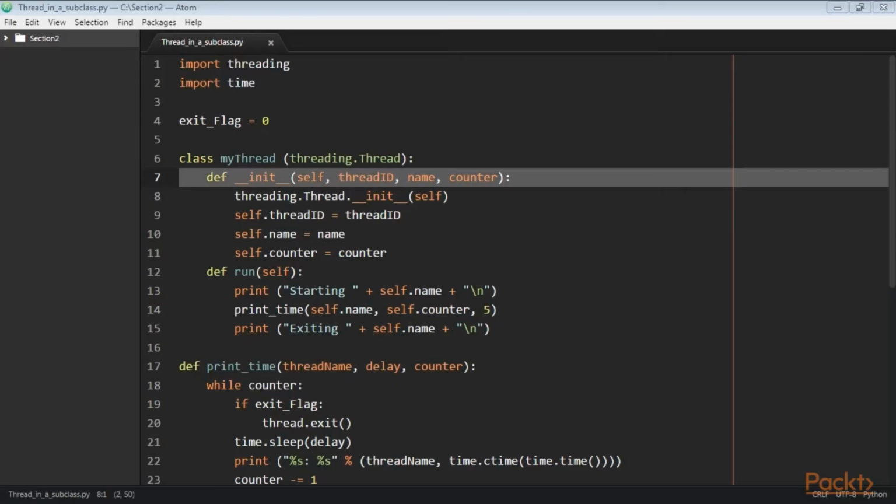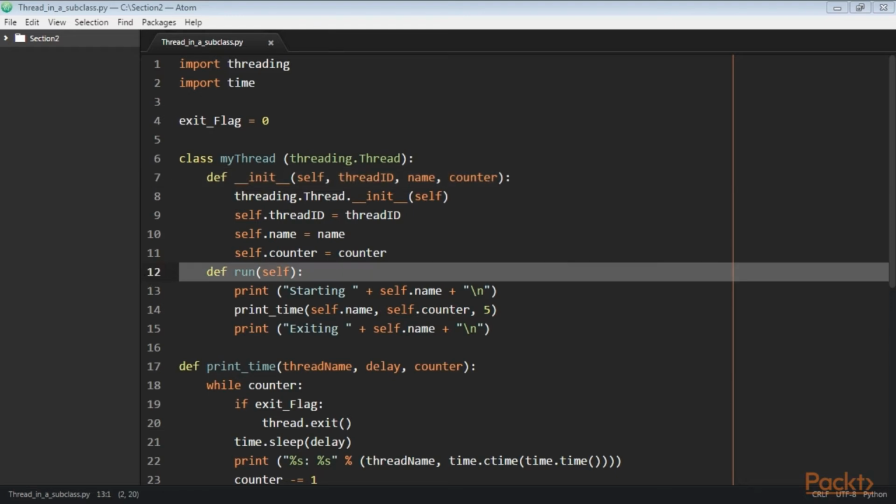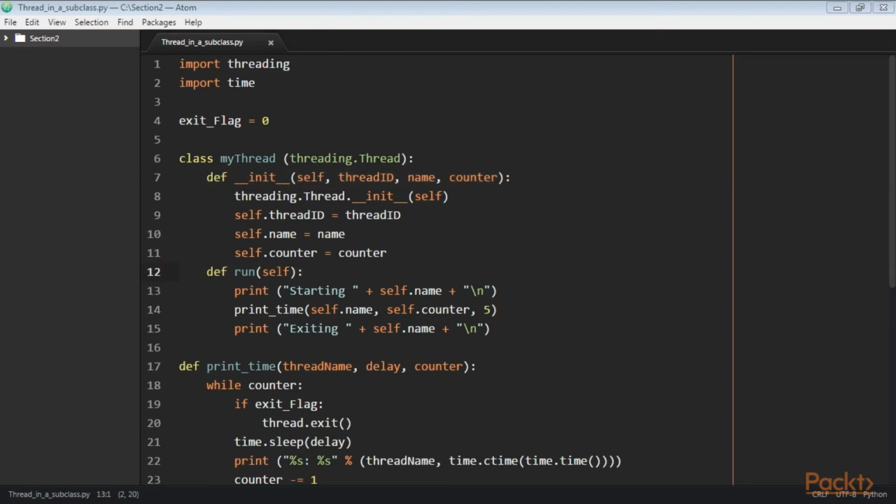To implement a thread in a subclass, we define the myThread class. It has 2 methods that must be overridden with the thread's arguments. The threading module is the preferred form for creating and managing threads. Each thread is represented by a class that extends the Thread class and overrides its run method. Then, this method becomes the starting point of the thread.